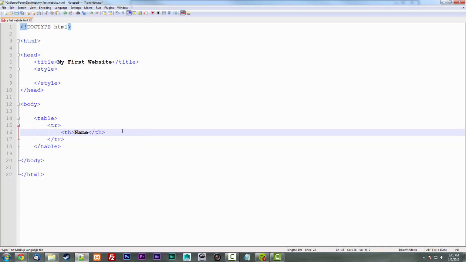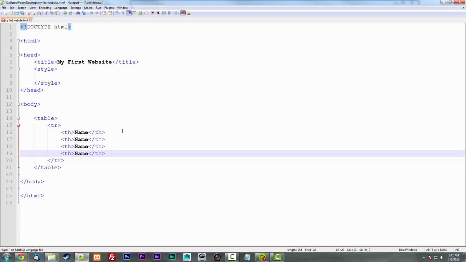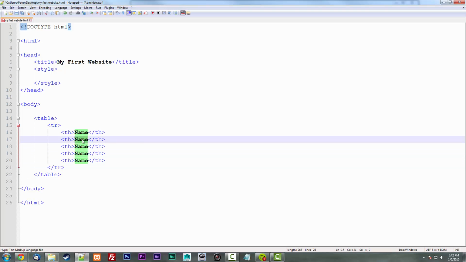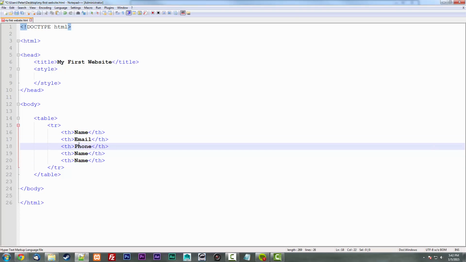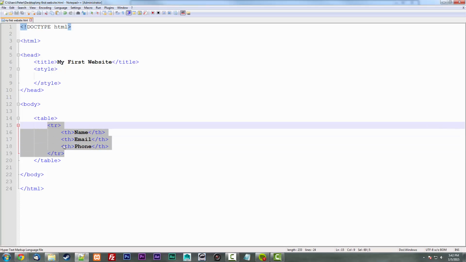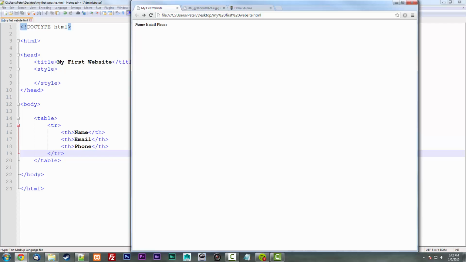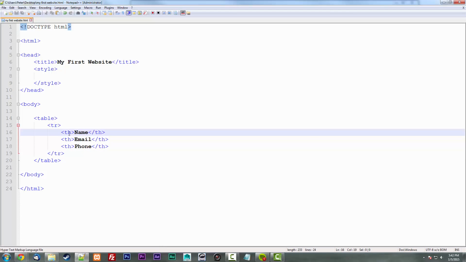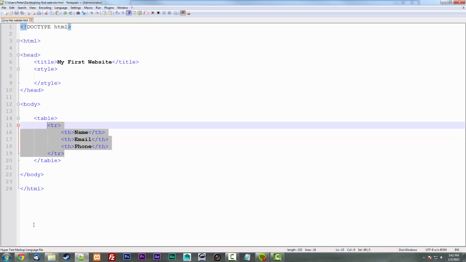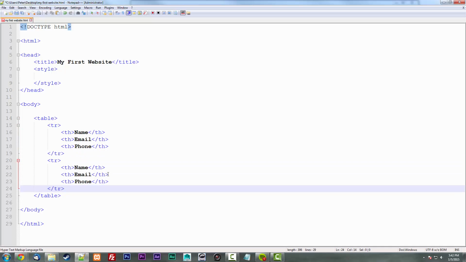So let's do this. Name, email, phone. That's actually all I want to do. I don't want to do too many. And if we refresh the page, as you can see, we have a table that says name, email, and phone. But we just have table headers. So we need to actually create content because those are only headers.